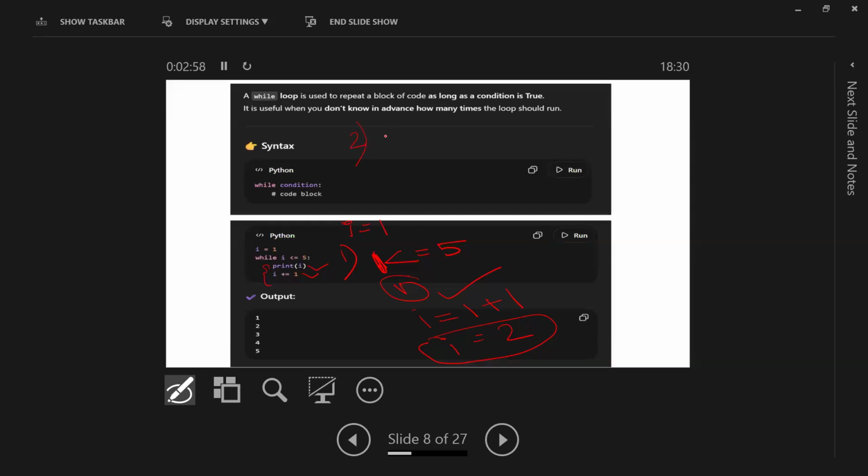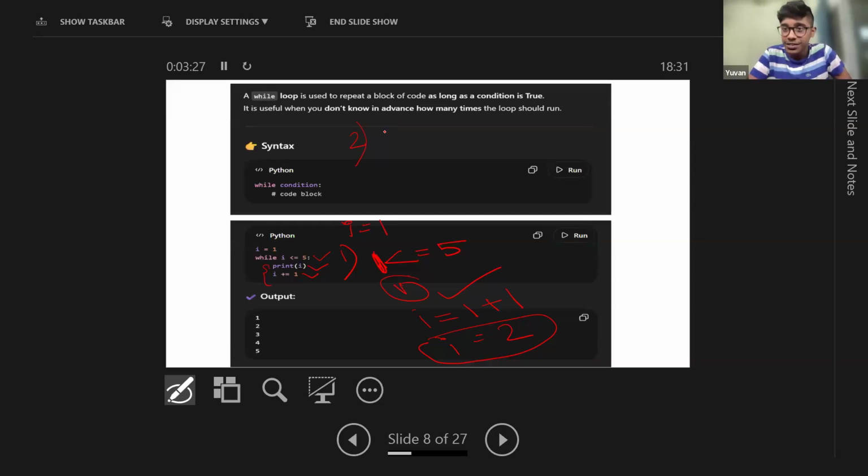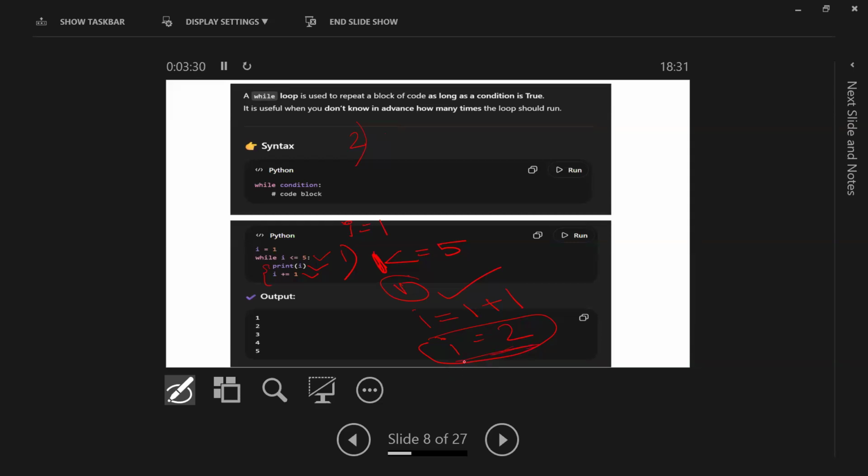Now during the second iteration, it is checking the condition, i less than or equal to 5. Now, Govind, can you please tell me what is the value of i during the second iteration? Is it 2? It's 2 in the second iteration. See, Govind, what is the value of i here? 2, right? At the end of first iteration, the value is 2. So in the beginning of the second iteration also, it will be 2 only, right?